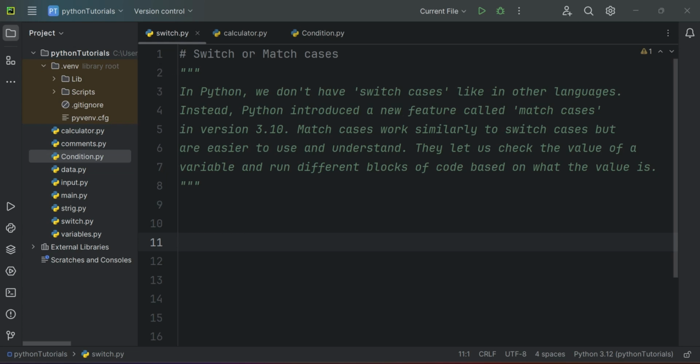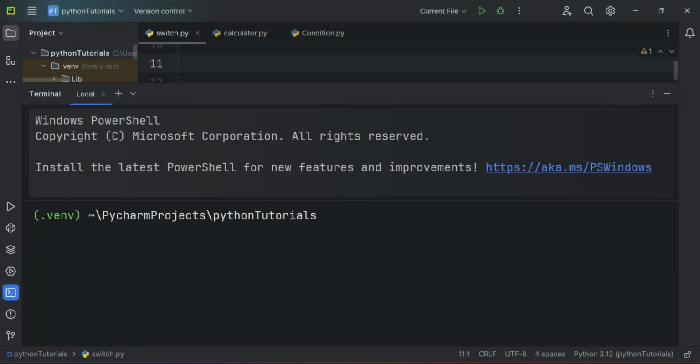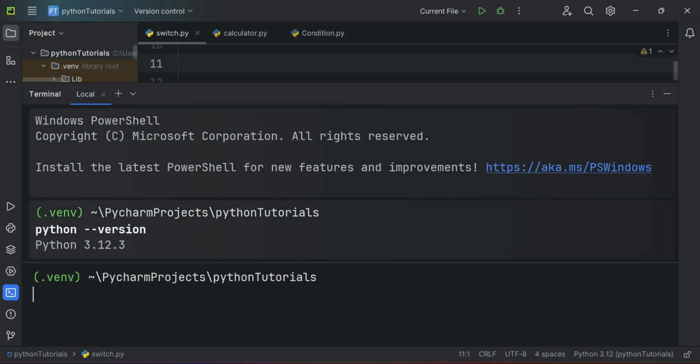is. Before we talk about match cases, you need to know what your current Python version is. To check the Python version, you can see a menu bar on the left-hand side. Click on the terminal and type python --version like this, then press enter and you will get your Python version. Here my Python version is 3.12.3.